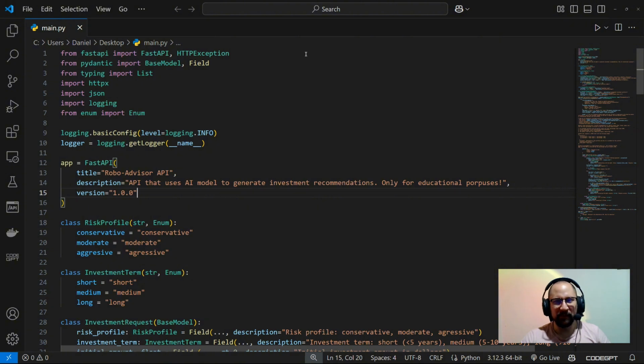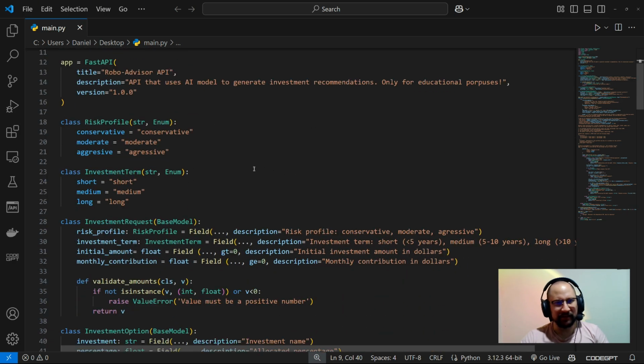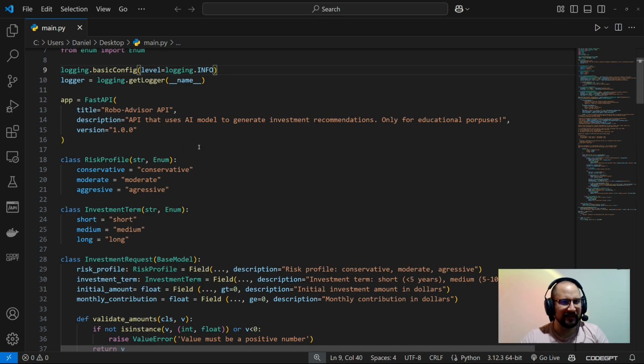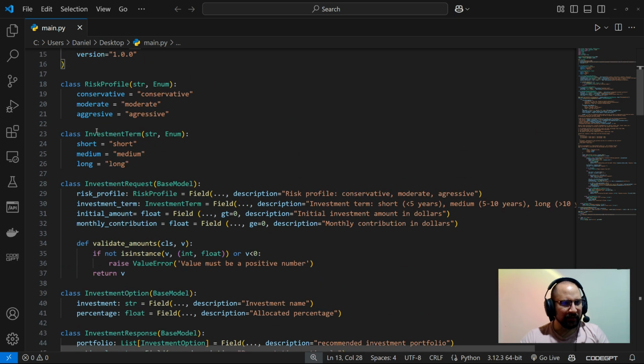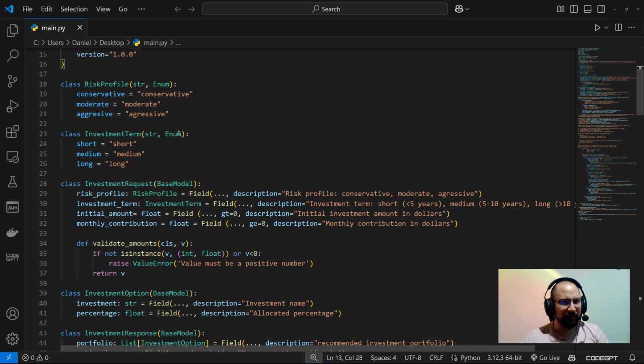Okay, cool. Well, we got it. We have right here all the imports that we need. I initialize the logger to track the data flow inside the API. I defined the application in the FastAPI framework, just add a title, description, and a version, and I create a class to standardize all the values that the API will manage.